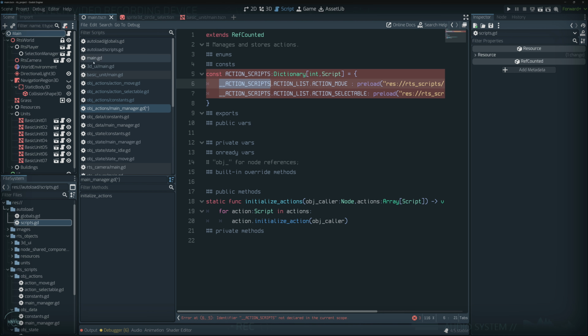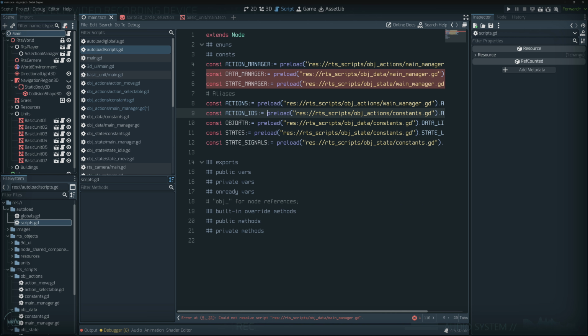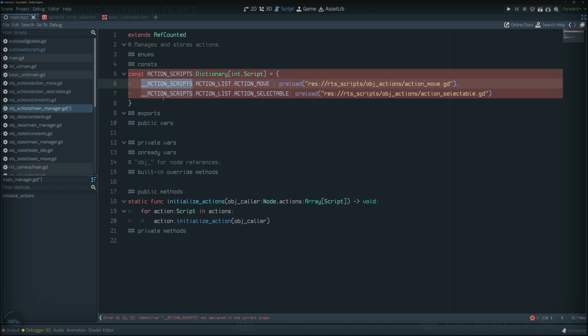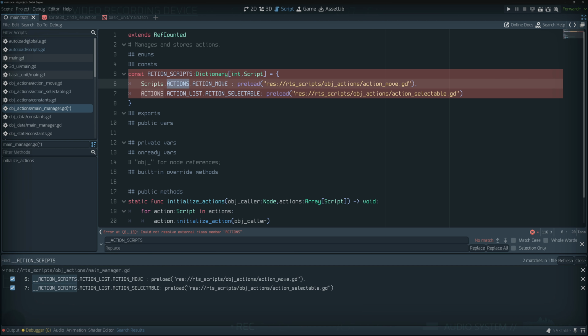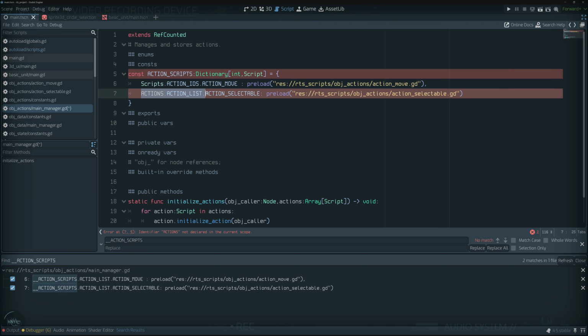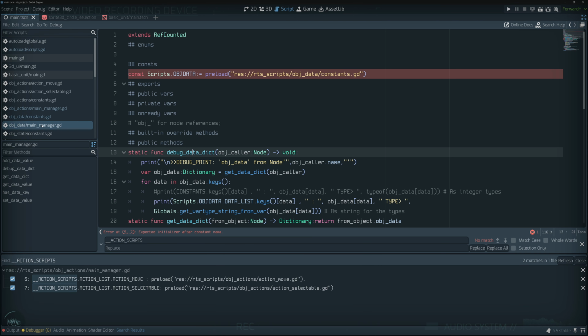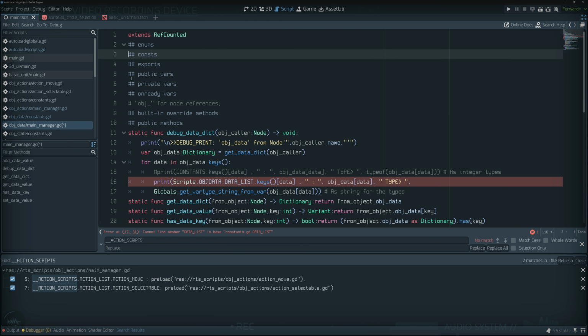So this is the case where the name has not been defined yet. So if we double check here, our action scripts is now actions. This is actually action IDs. So let's just fix this. This is code for the action main manager. Constant doesn't have anything. Here we can delete this one.